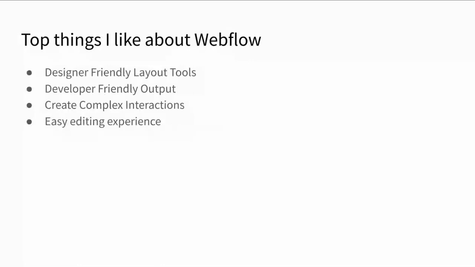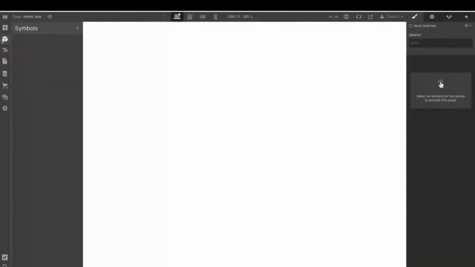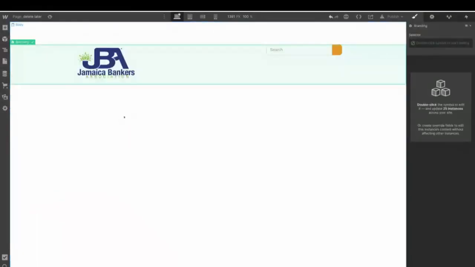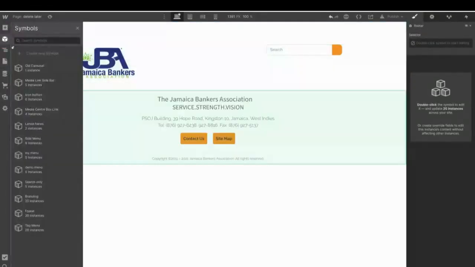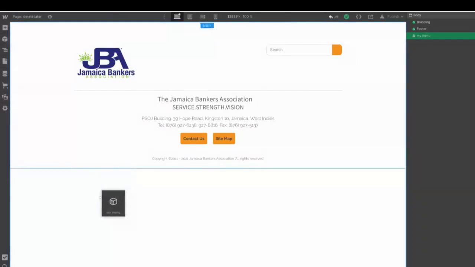Let's look at Webflow's strengths. The top things that I like about Webflow tend to be associated with what you can do as a designer and also some of the editing experiences. Here's a Webflow interface, and in this case, I am working in an existing project, so I'm using pre-created symbols, as they call it. You can think of these as blocks of visual code, and I'm just placing those symbols onto the screen to create my layout.